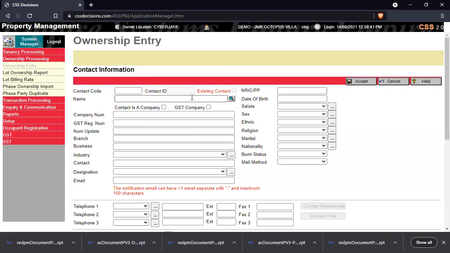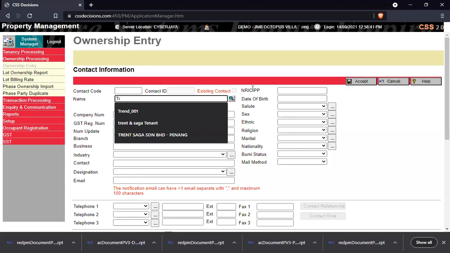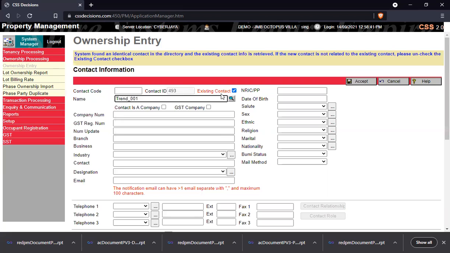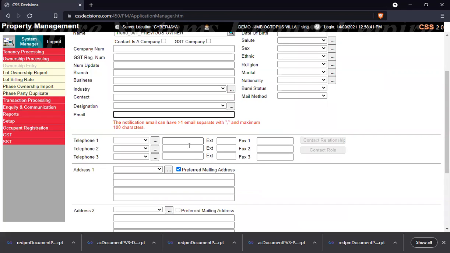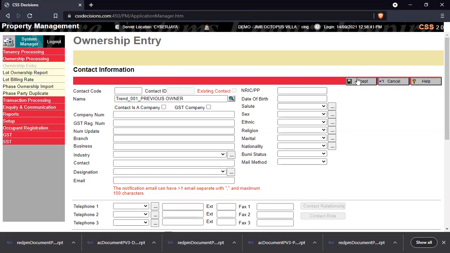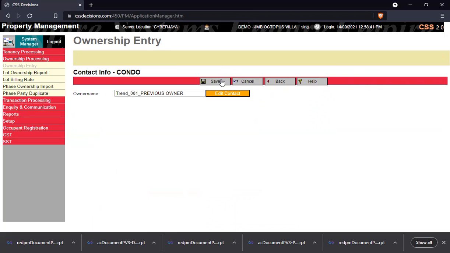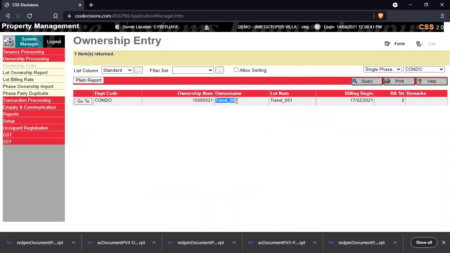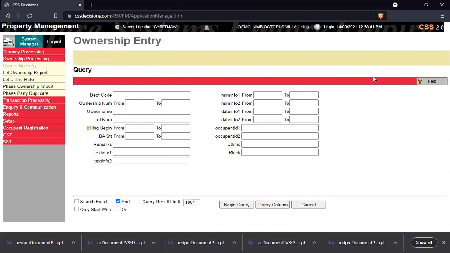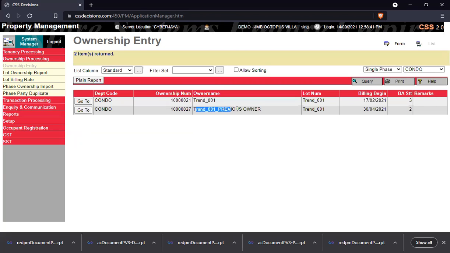Edit. Okay, so put the previous owner name. All right, email address and personal info, telephone number, address. Okay, then accept. Save. Okay, right now we will have two owner names under this unit number. Okay, the previous owner and the current active owner.